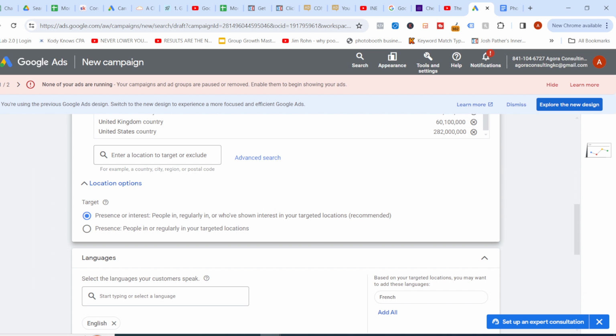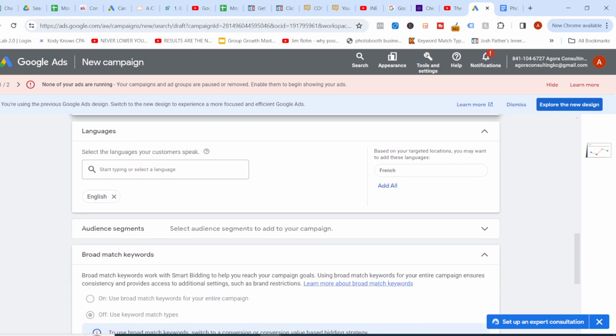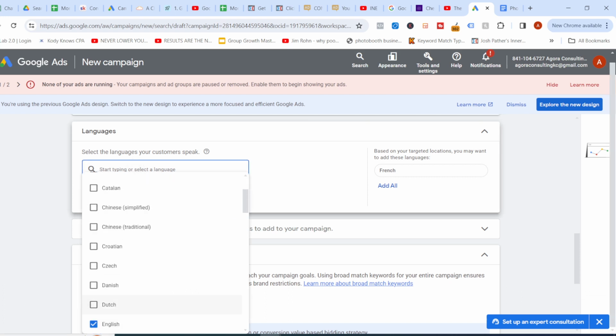I want individuals who live in Kansas City, right? People in or regularly in your targeted location, not people in, regularly in, or who've shown interest in. No, we don't want any of that, okay? And this is to be very specific with your targeting when it comes to location, all right? Don't waste money. I have English already selected. You know, you can select any language that you want to here.